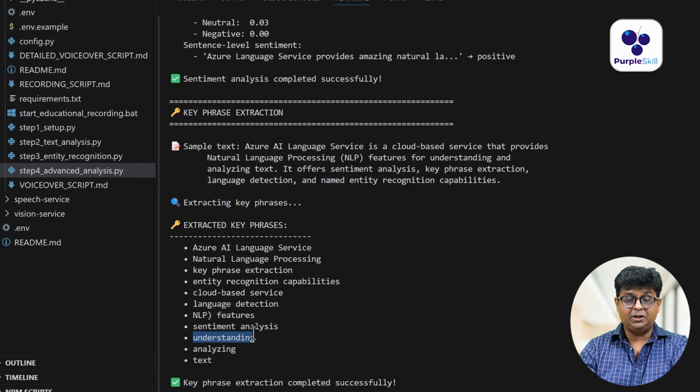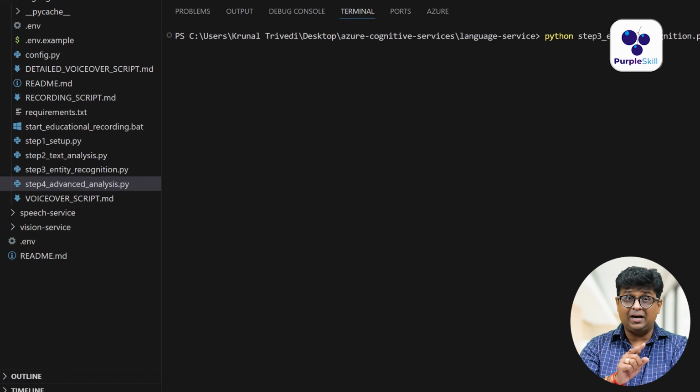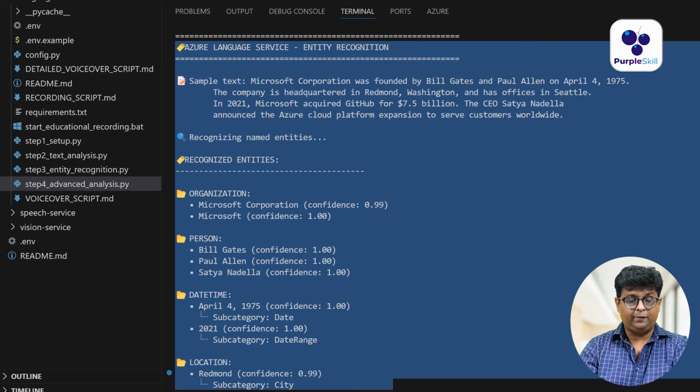For entity recognition and language detection, I will run the step 3 entity recognition.py file. This is incredible, friends. Look at the detailed entity recognition. The AI identified people like Bill Gates, Paul Allen, and Satya Nadella with perfect confidence scores. It has also recognized Microsoft Corporation as an organization. It found locations like Redmond and Seattle and properly categorized them as cities.